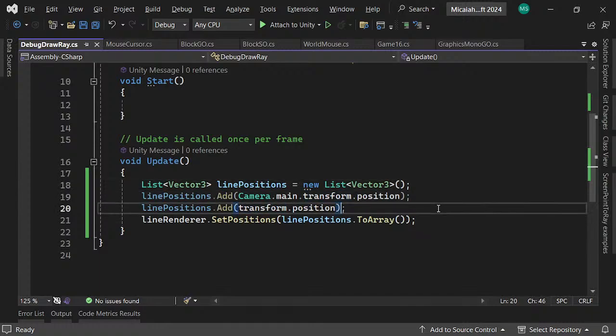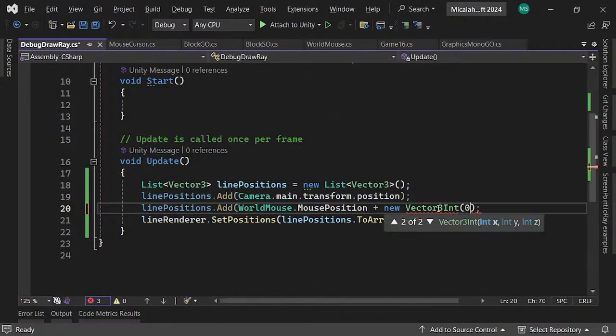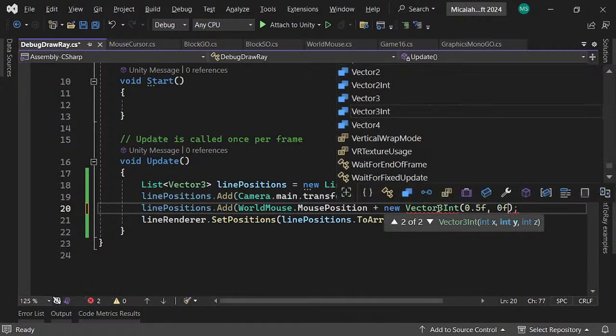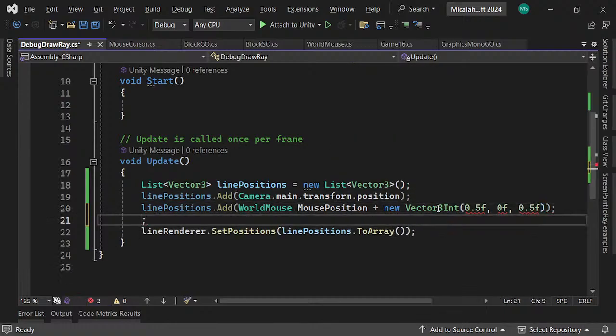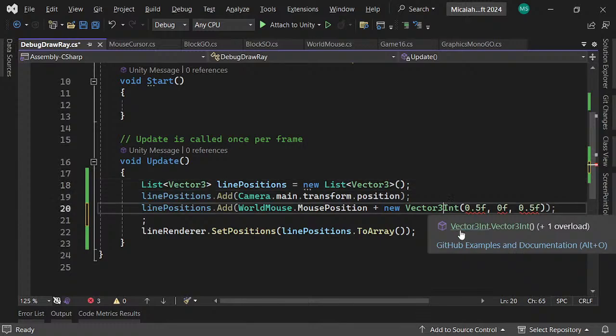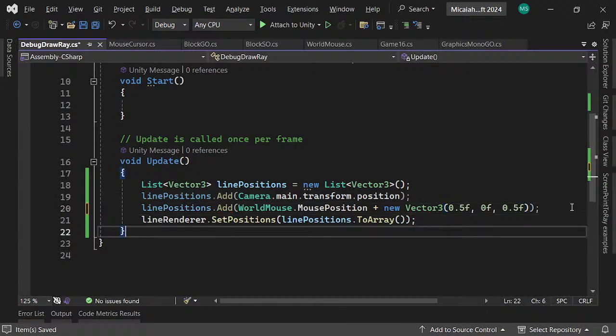But the thing I would suggest with my line renderer here is not this, and there again, you could actually say add the world mouse position, right? And then I want to say plus new Vector3(0.5f, 0f, 0.5f), right? Oh no, sorry, equals that, and then, are you good here? Oh, and then you're good there.